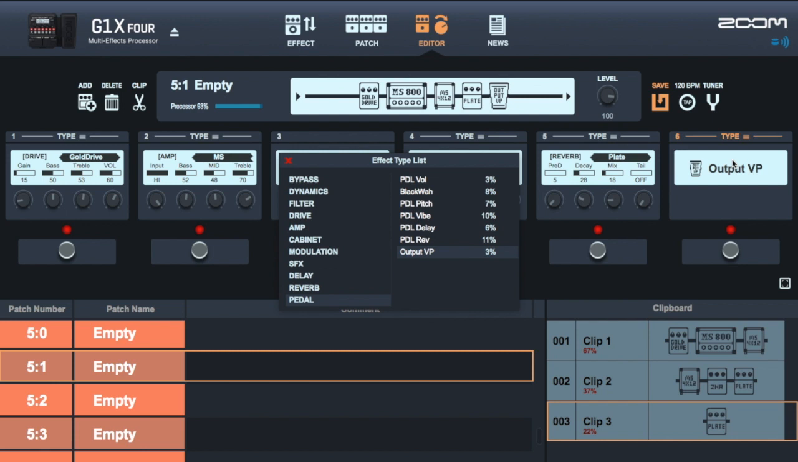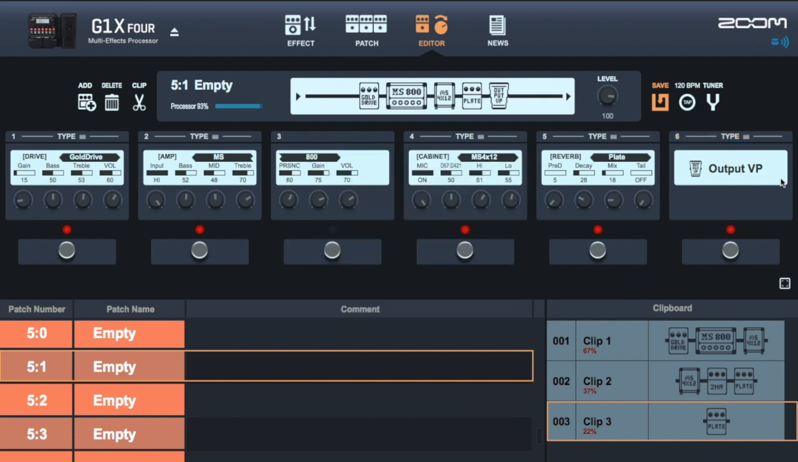Anyway, I'll close this. So this is our new patch. And see these red buttons here? You probably already can figure it out, but this is like your foot switch to activate or deactivate. Of course, this one will only have one activation button for this effect, even though it takes up 2 windows.